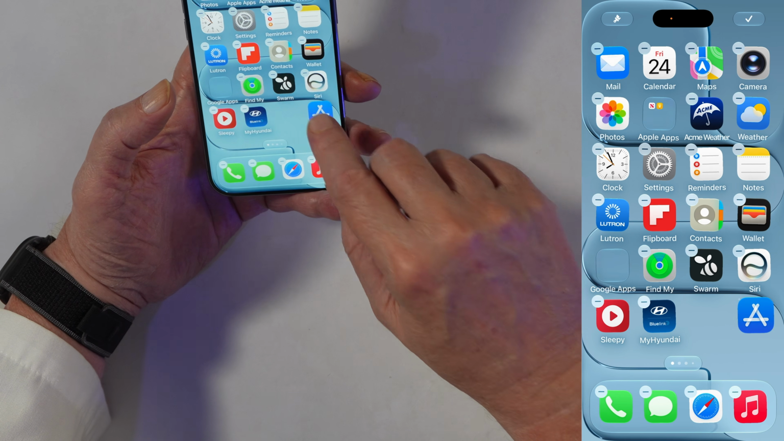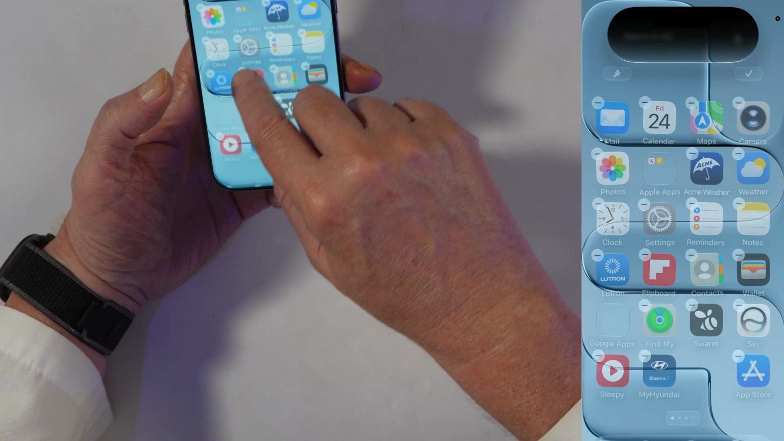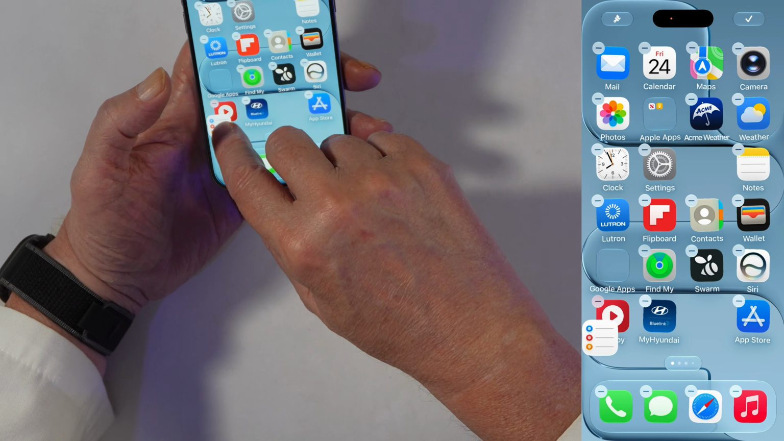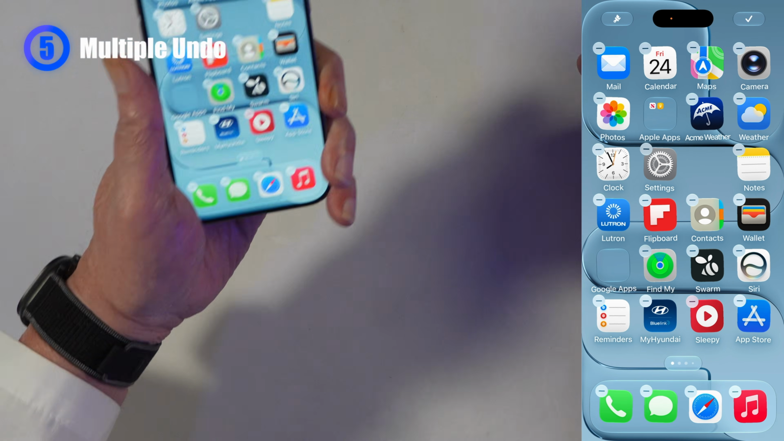A lot of people say this is for the folding iPhone that's coming out, where you'll be able to have full screen widgets when you have multiple screens. We'll see. Here's something that's been around for a while, but they fixed it. If you move things around on your home screen, and then you decide you don't like it, you can shake.